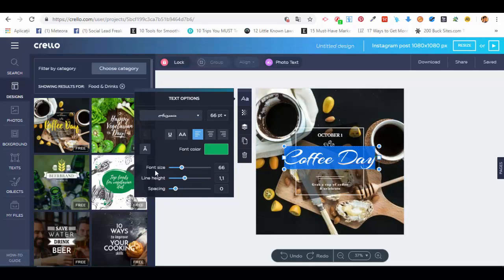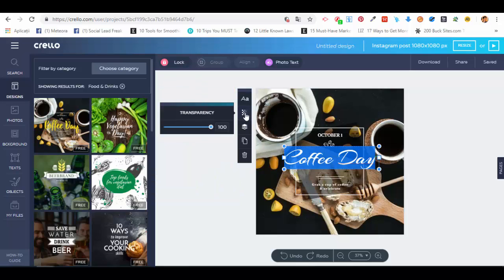So there are plenty of options. Now, if you have a look at the right side of the text options, you will see that you have a smaller menu. You can play also with the transparency of the text. You can see that it changes.